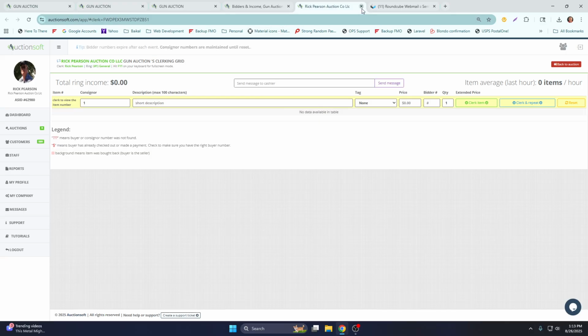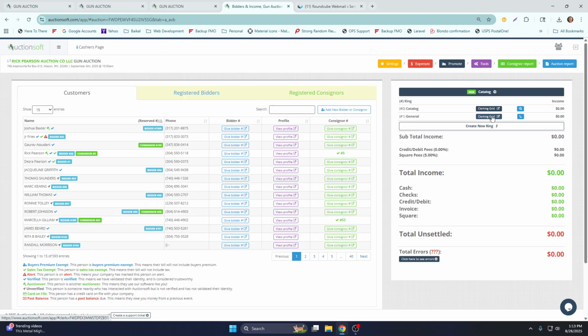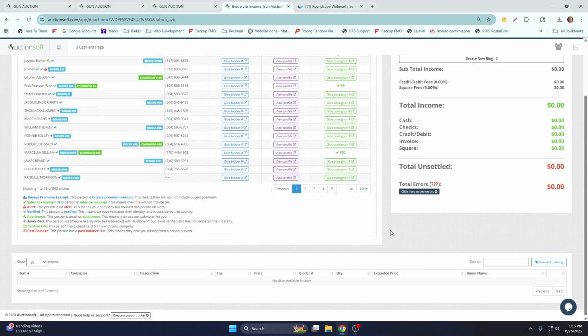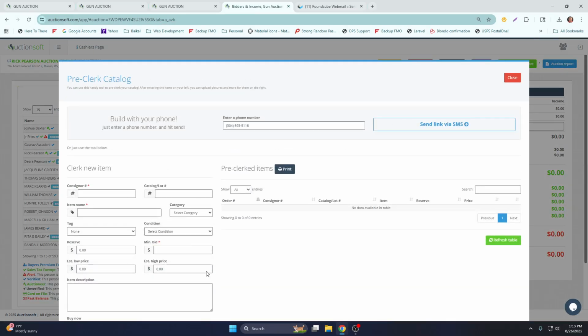So we're not going to use the clerking on the fly system. We're going to build a catalog, which is then searchable, or better yet, if they sell in order, they can just go right down the list, and the clerk just has a very easy job the day of the sale. So let's start that. We're going to come over here, and we're going to come down to the bottom and click this little button that says pre-clerk the catalog. And that opens up this tool here.